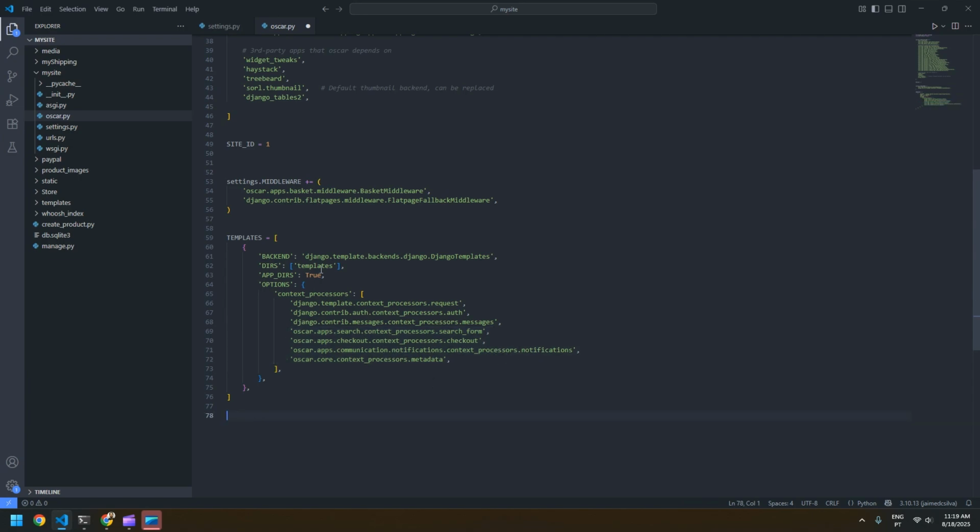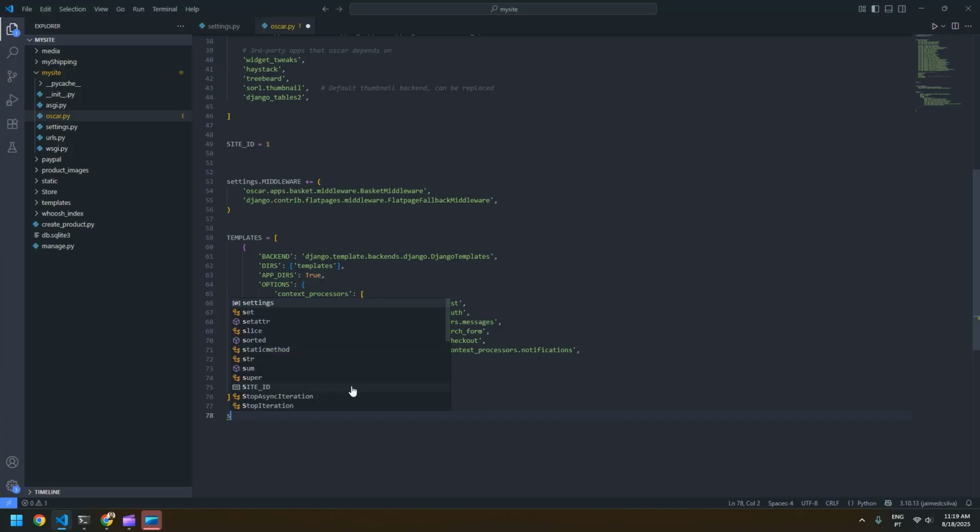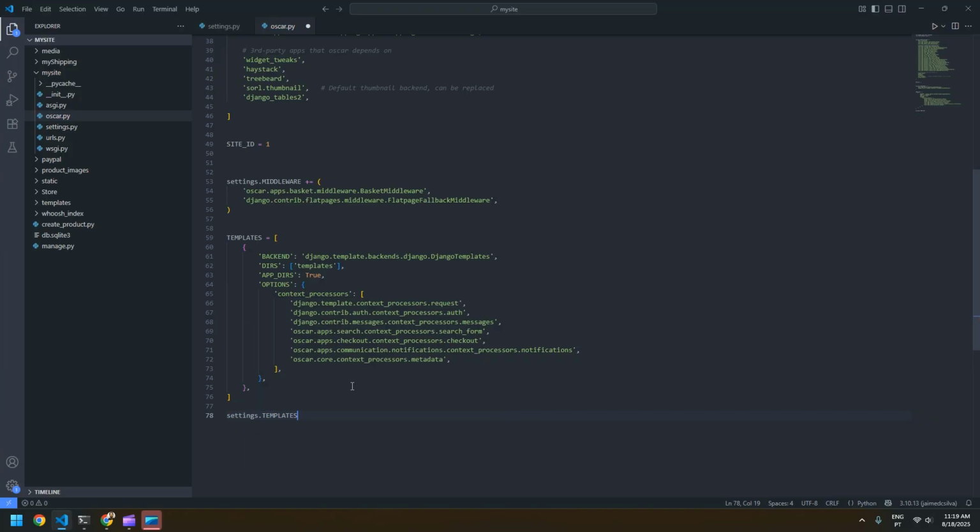So let's start with the templates DIRS. So settings.TEMPLATES[0], and DIRS, and in here we will append, just like that. Let's continue.